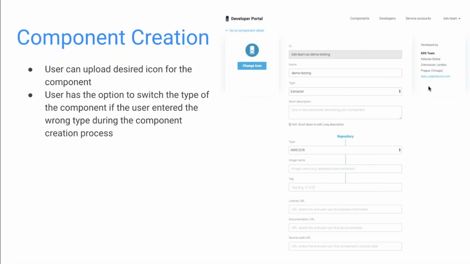As mentioned, this is the user created ID, name, type, and short description, and the user will be able to upload the desired icon for your component. As simple as clicking change the icon, then upload the image. And let's say the user clicked the wrong component type, then they will be able to change it from here. So extractor, change it to application and stuff like that.